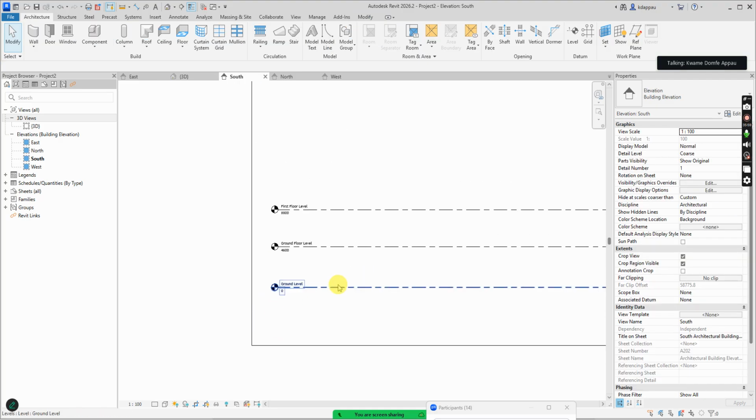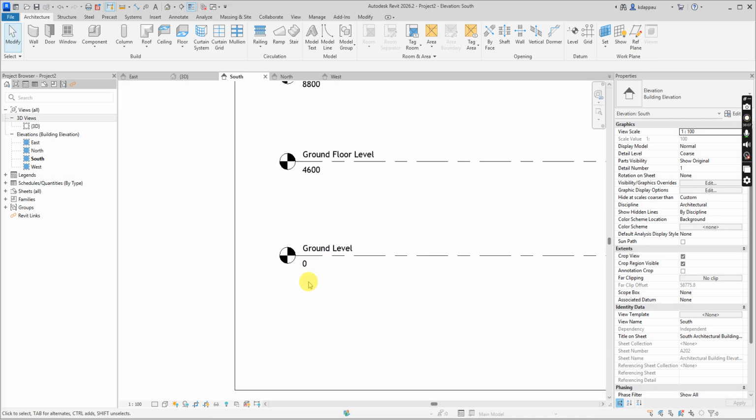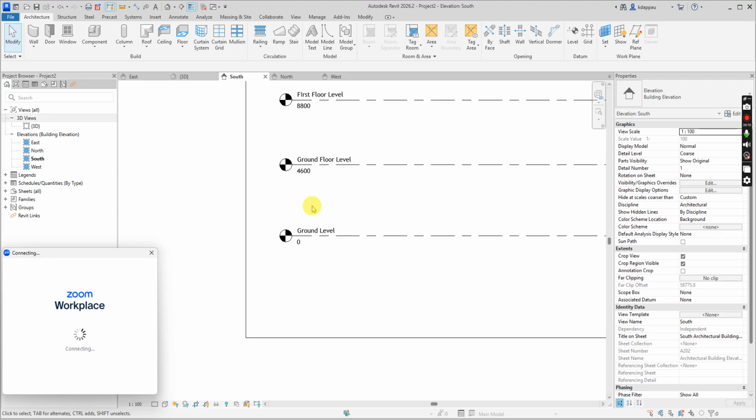I can create another level also below the ground floor level for foundation. If my project is a multi-story building, then I need a basement. Then it means that I can create more levels below the ground floor level. The internet is unstable today because of the rains.